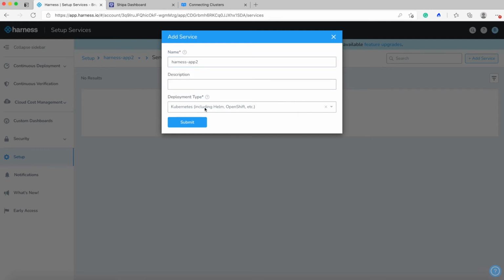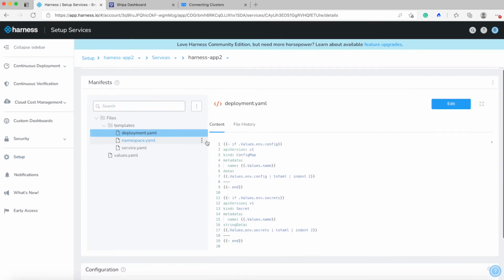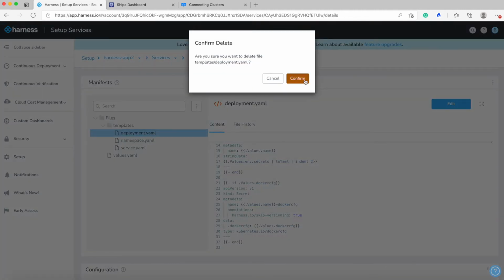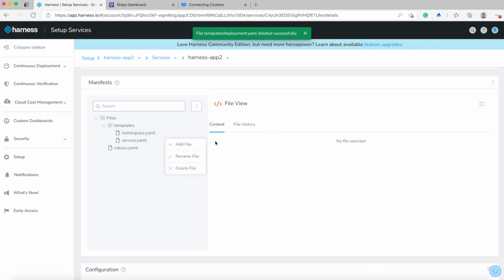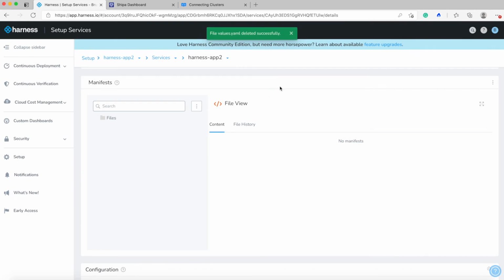I'll keep the deployment type as Kubernetes in this case. You're gonna see that Harness automatically creates a Helm chart for me, which my developer would have to understand, all that stuff from a deployment, namespace, services, values, and all. Let's get rid of this complexity. My developers don't need to see any of that stuff. So we delete these. We delete this as well. Great. So now it's empty, right?